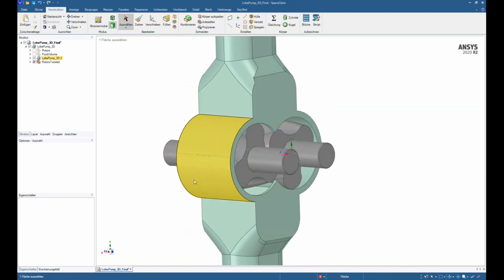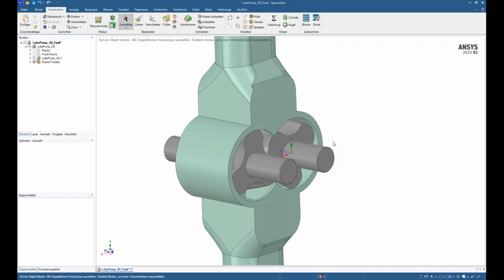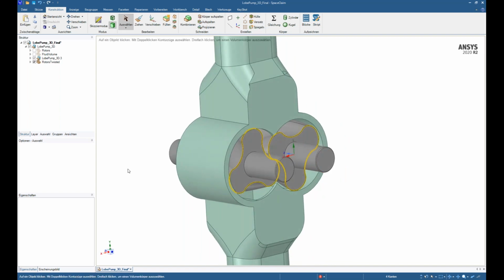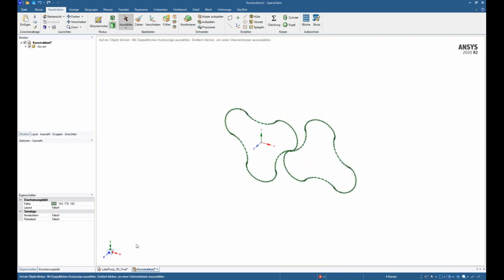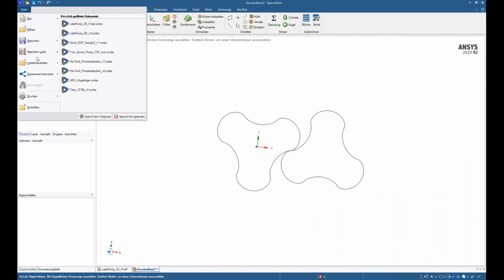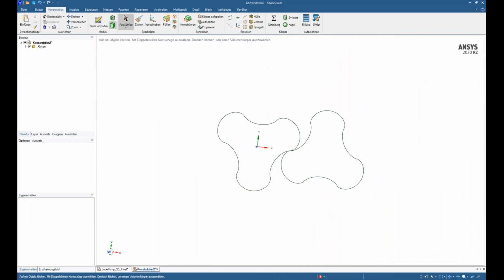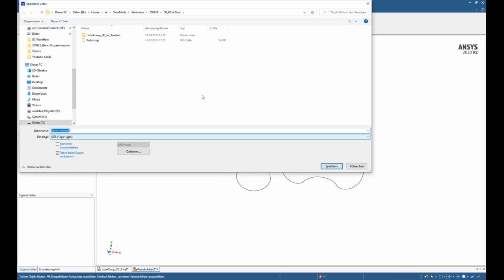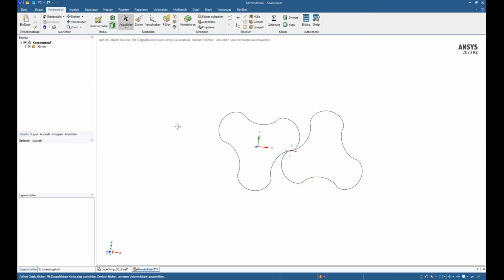So the first step is always to import the geometry to TwinMesh, and the only thing we will need in TwinMesh at this point is the rotor profile. So we need a 2D cross-section of our working chamber. The easiest way to do it is just to select the curves which describe the rotor profile. You could copy them into a new construction sheet, for example, and just say save as, and you save it as an IGES file, and then you can import it.